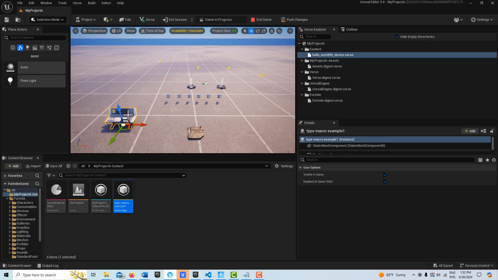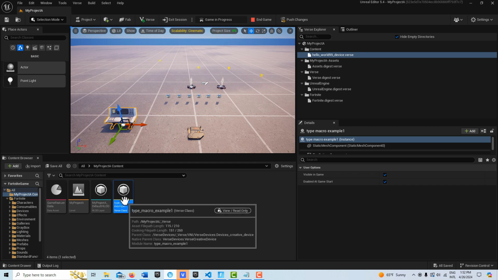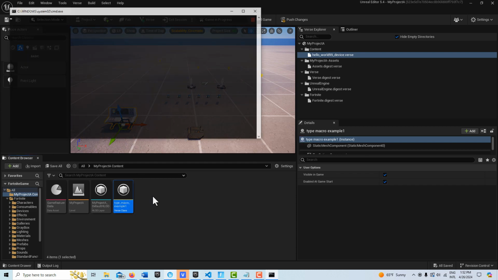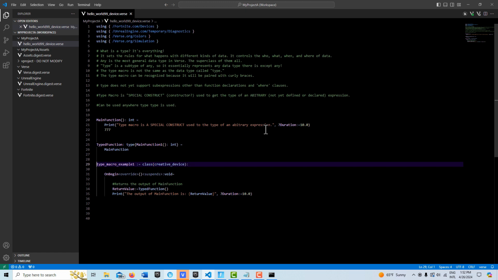So I just have a Verse device in the scene. I have some other things, but this is all in the code. Let's take a look at this example and show you. The first thing I wanted to do was talk about what a type is, because that word is used a lot and it can get very confusing. So what is a type? It's basically everything. Everything in Verse is a type. It sets the rules for what happens with different kinds of data. It controls the who, what, when, where of data.